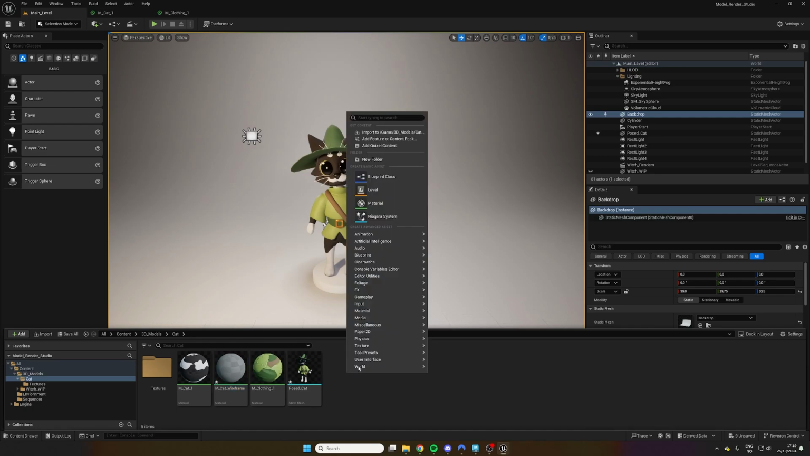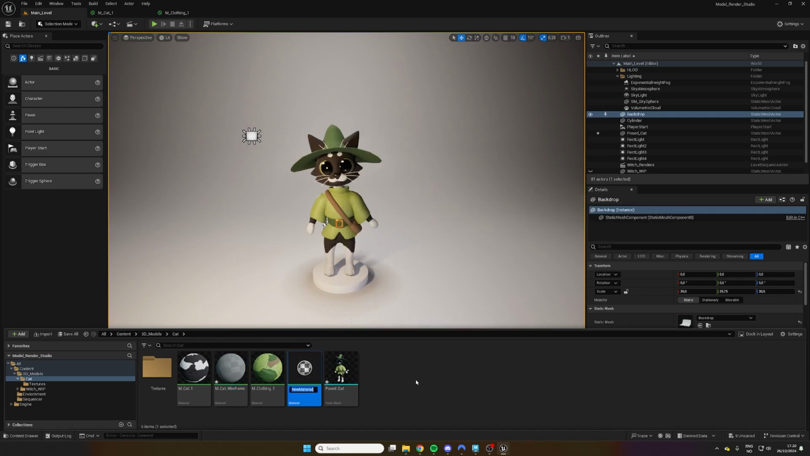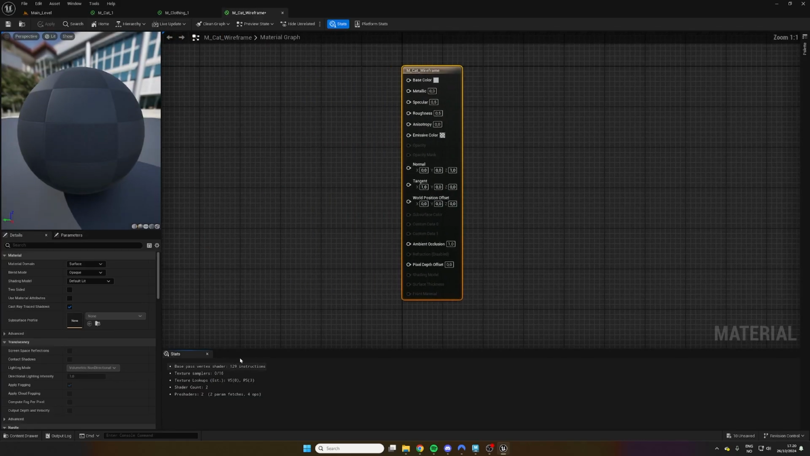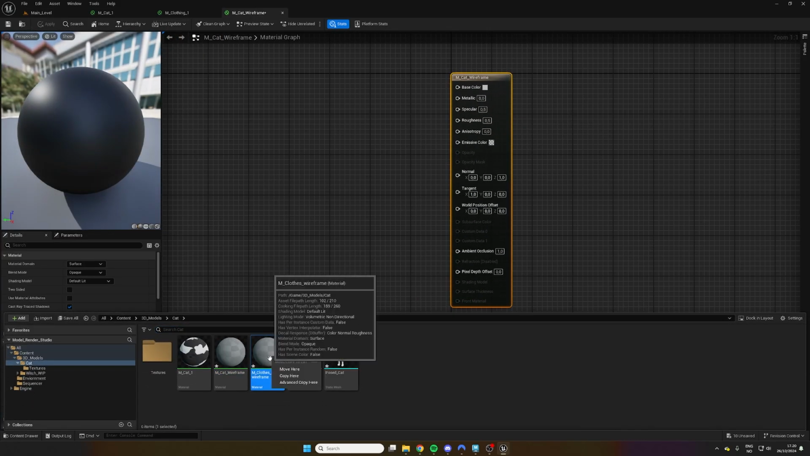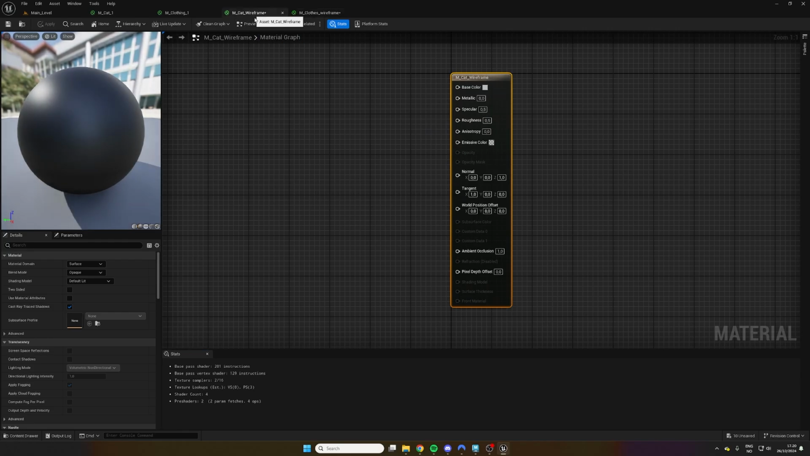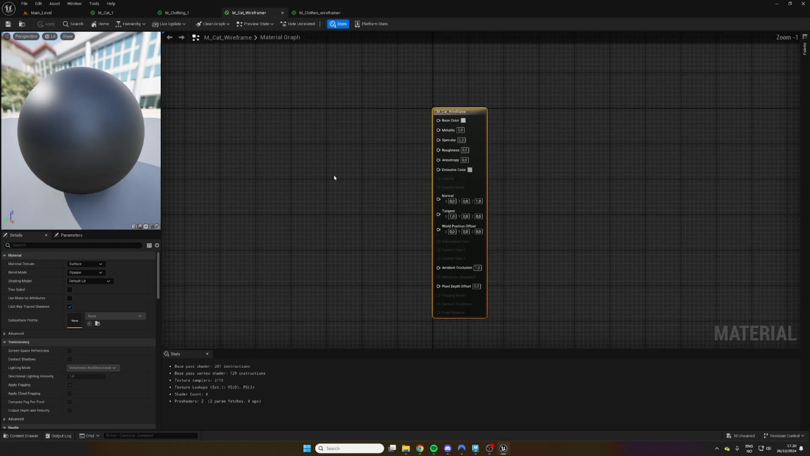And then I'm going to want to create one more since we have two wireframes for this model. So clothes wireframe. There we go. Very nice. Then we can just go ahead and open both of these up. Get both of them open here by double clicking on them. And I'm going to start with the cat wireframe.